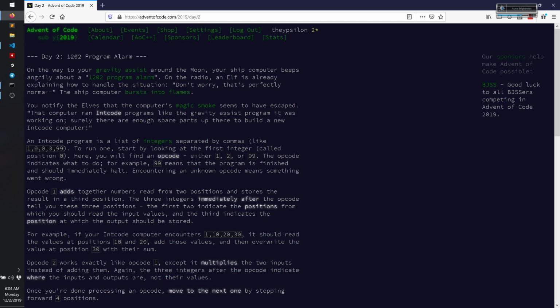Opcode 1 adds together numbers read from two positions and stores the result in a third position. Okay, so in this case the positions are, and the third position is, I don't know. So the three integers immediately after the opcode tell you these three positions. Okay, so we're gonna index an array. That's bad for Rust.